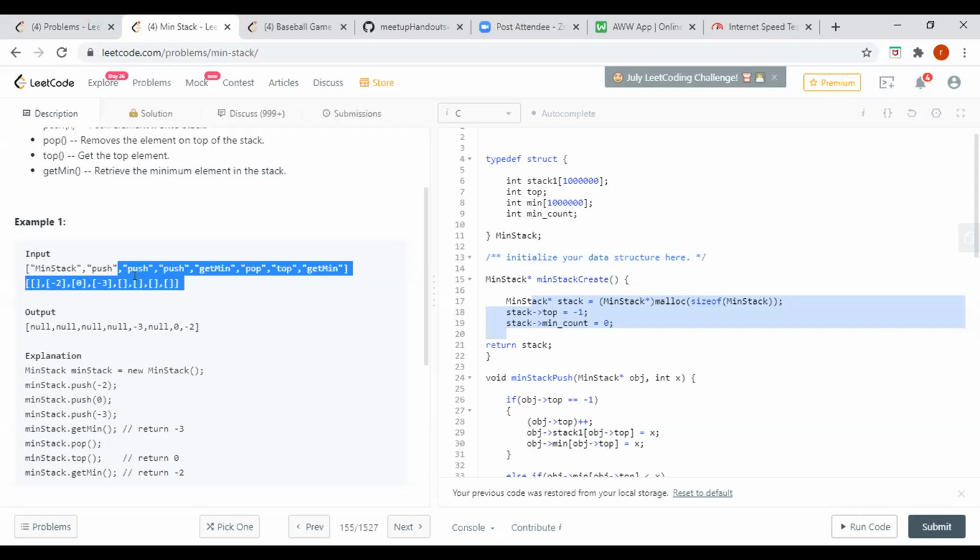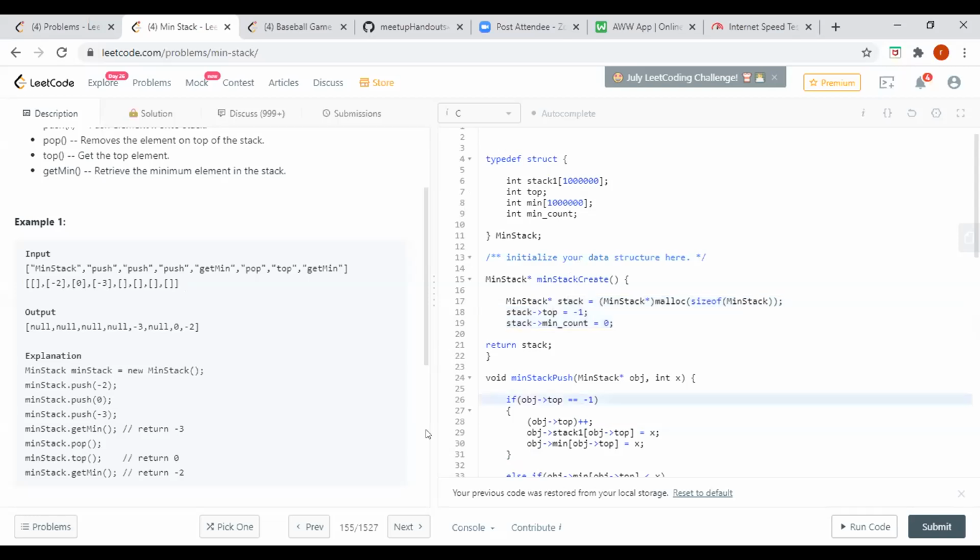Then there are three push operations where we are putting -2, 0, and -3.